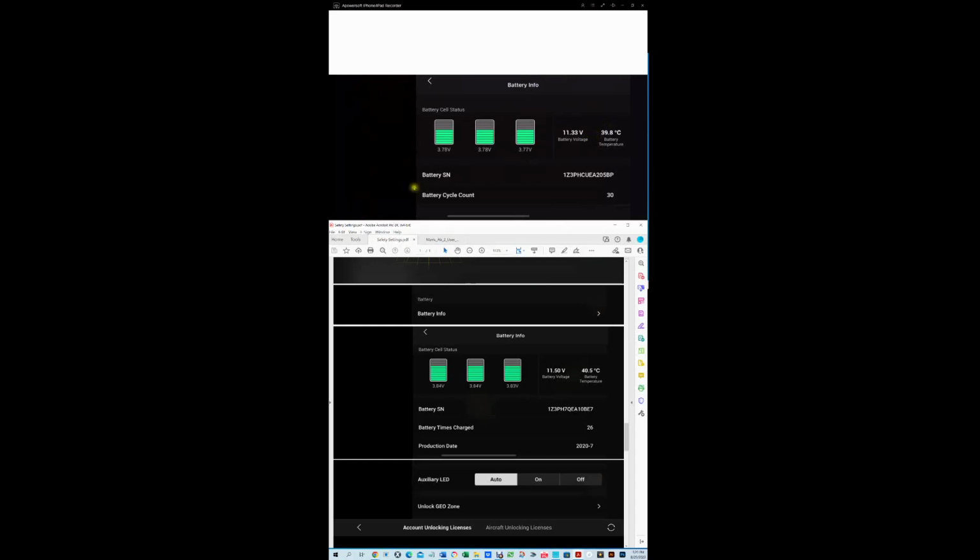And it also tells you the serial number of the battery and how many times this battery has been charged. Okay, these batteries only have X amount of times that you can recharge them. After that, they're no good. So let's get out of that.